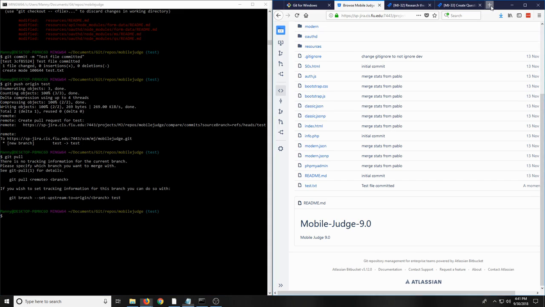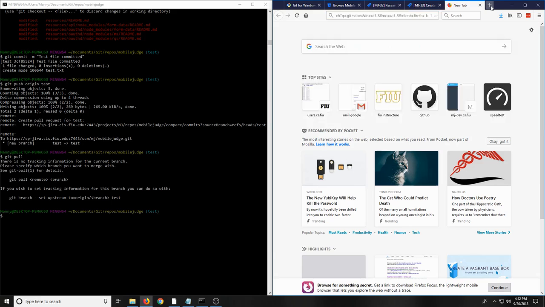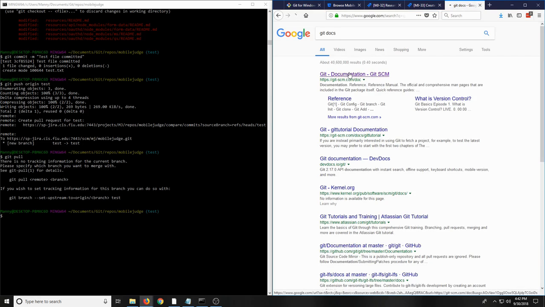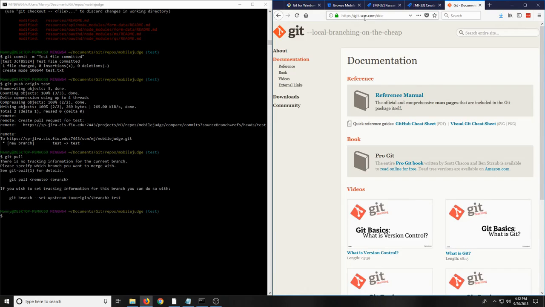You can always go to the Git documents at the following website, git-scm.com/doc, and here they have a reference manual. They actually have books you can get and videos.